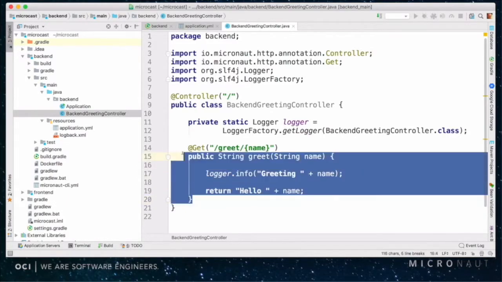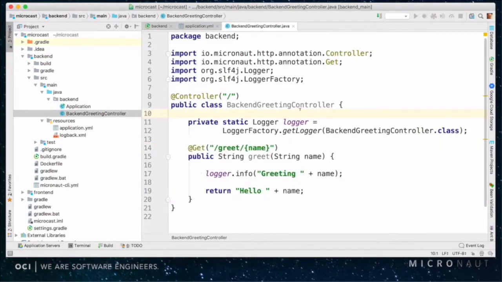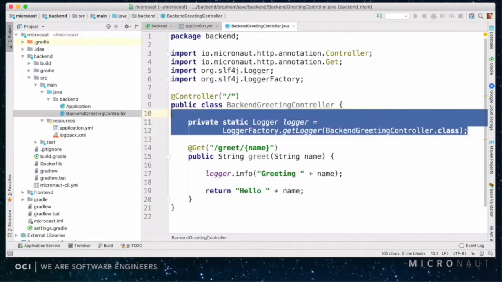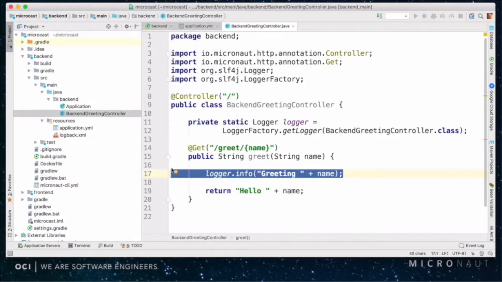So this is the entire set of capability that the backend service has to offer. It publishes an endpoint at /greet/, and you supply a name as the last part of the URL there. In a bit, once we get through all this, we'll start it all up and you'll see how that works. I've also got a logger added to this controller so we can tell when this endpoint was executed. When we get through the demo, we'll see why that's going to help us understand some of the things that are going on in the app.